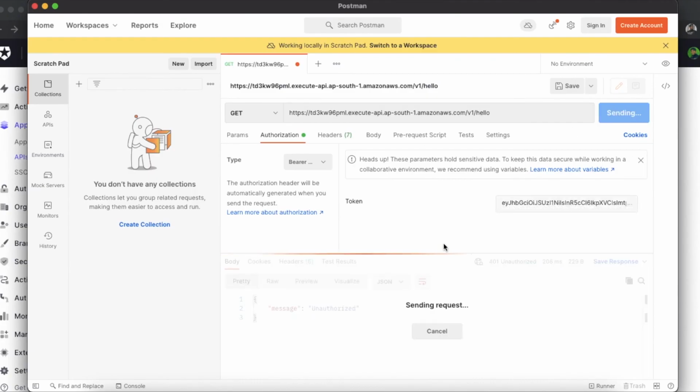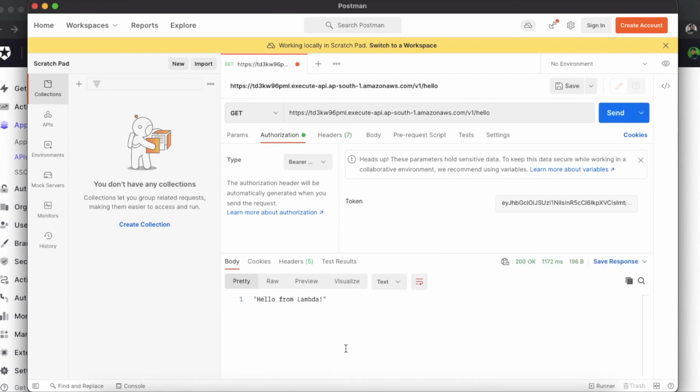Now if you send it, we should be receiving hello from Lambda, because now it is secured with the JWT authorizer token. So here we looked at how to use the Auth0 API as an issuer or identity provider and the audience, and we have seen how to create secure API Gateway routes using a JWT authorizer. Thank you.